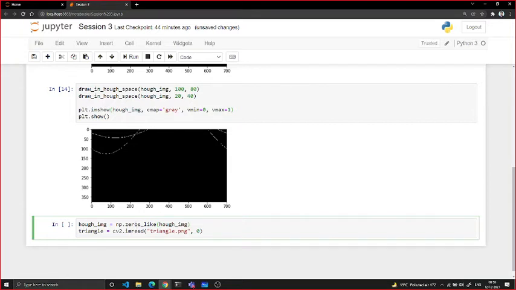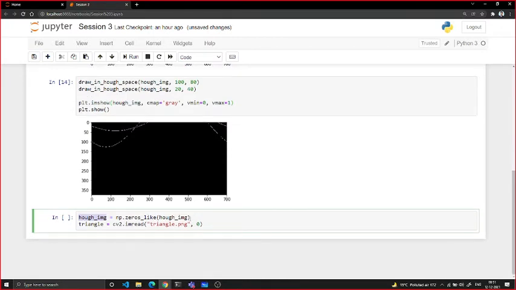So np.zeros basically copies the dtype and the shape and every other aspect other than the data, and sets all the elements to 0, but keeps the size and dtype the same. So if you use that and assign it to hough image, it's basically clearing the hough image and assigning everything to 0. So yep, we have imported a triangle.